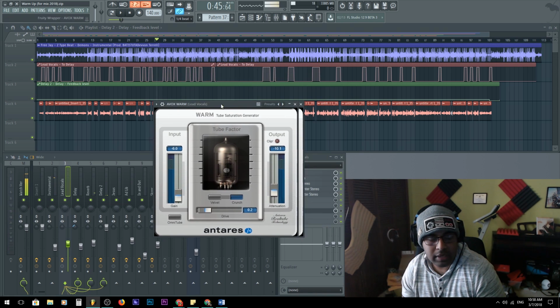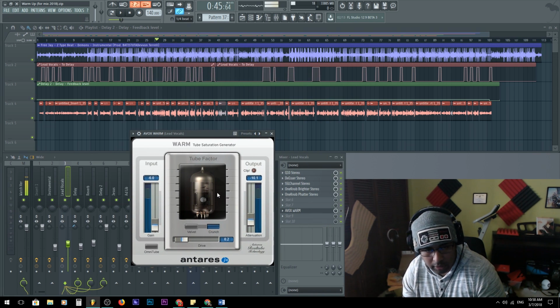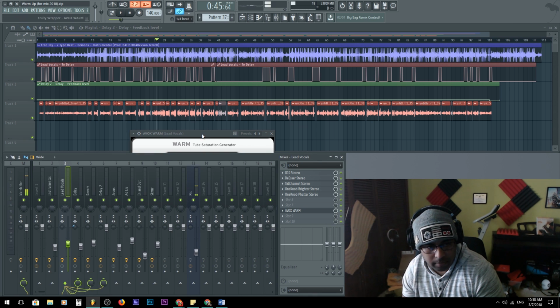And the reason why I wanted to put a tube saturation on it, he didn't want it, but this is how it would sound. I have to probably adjust it.